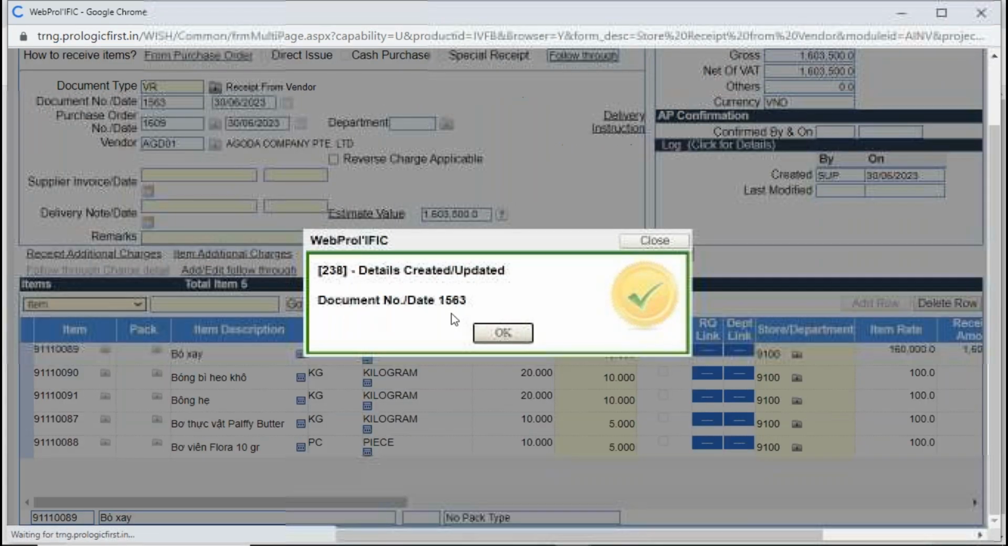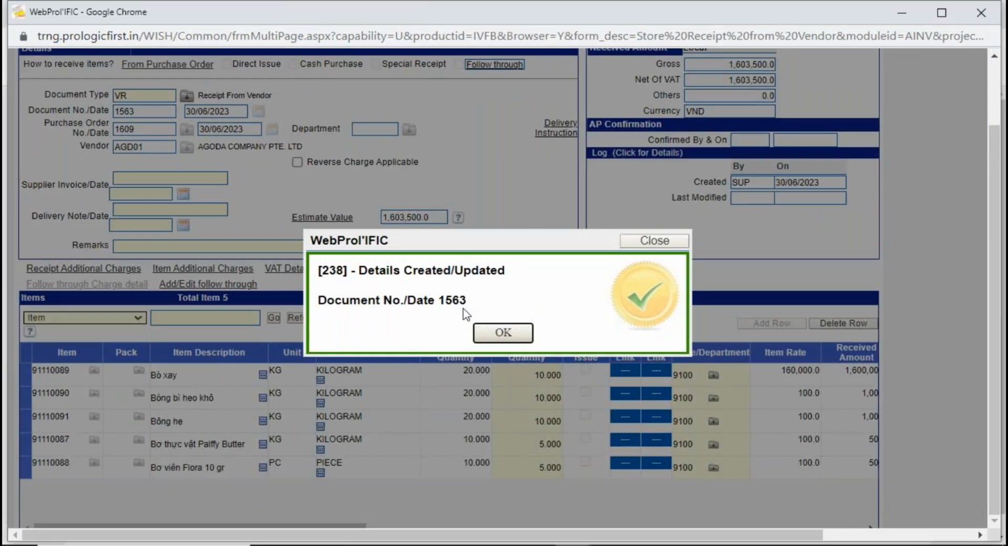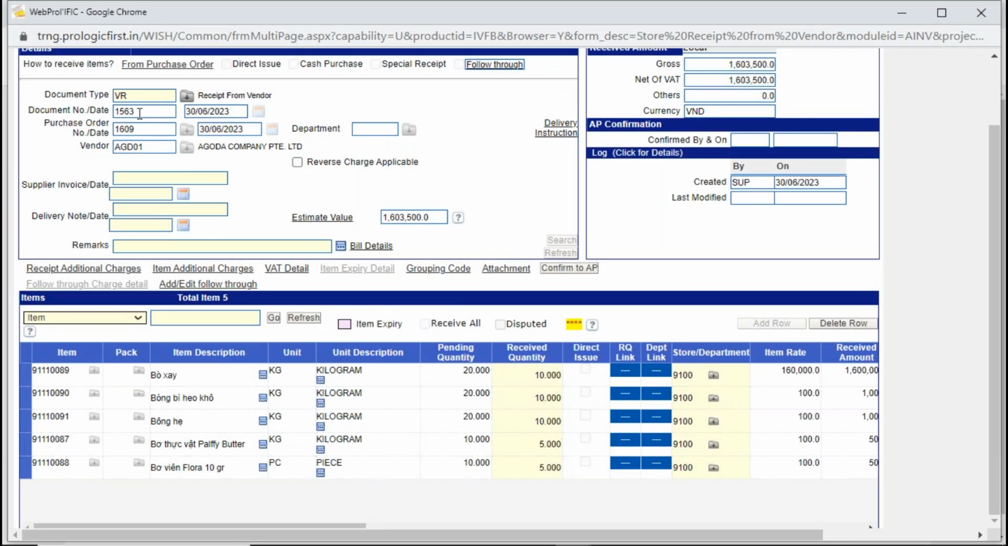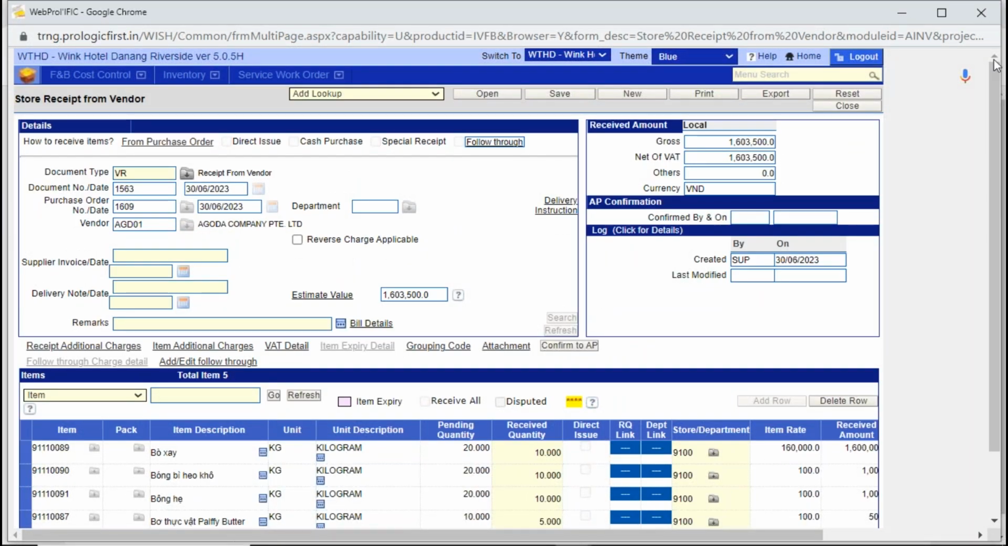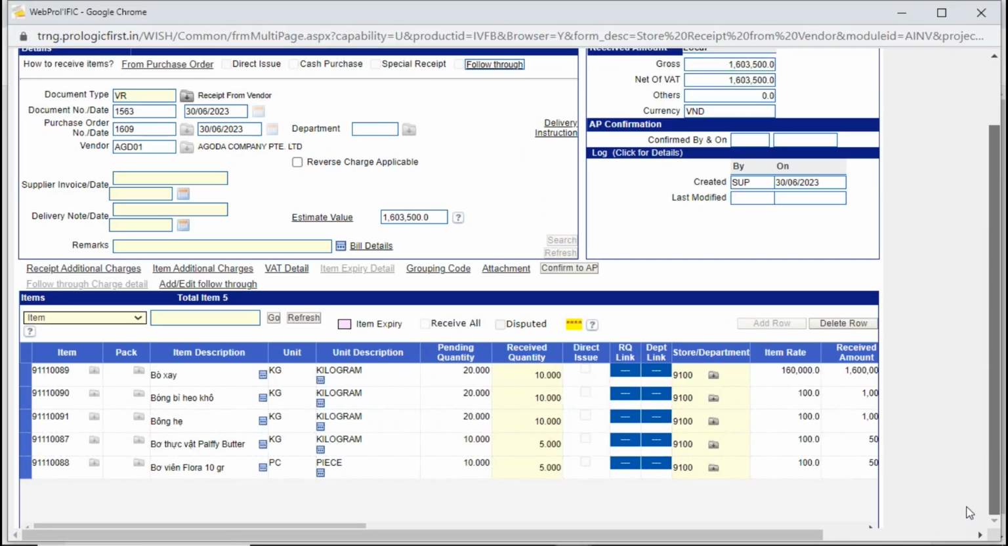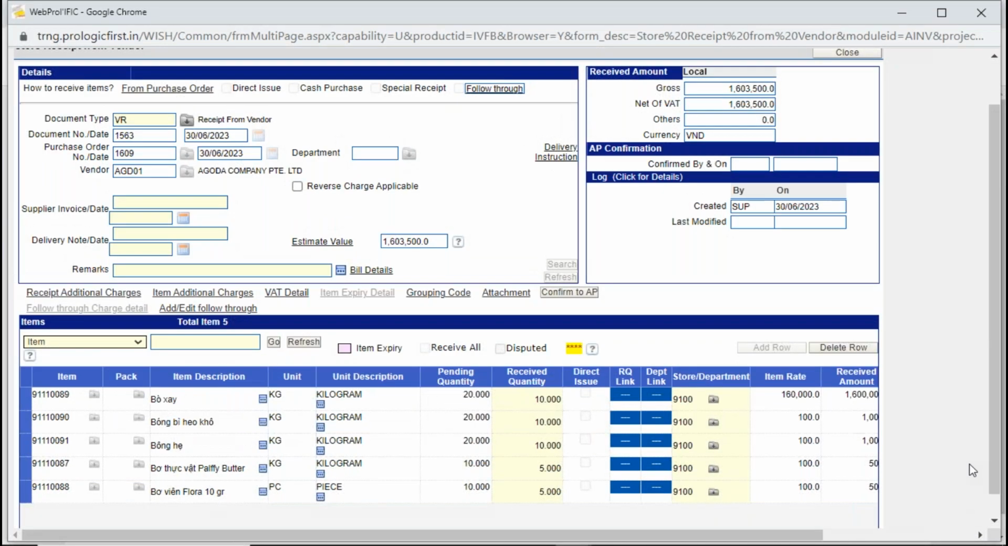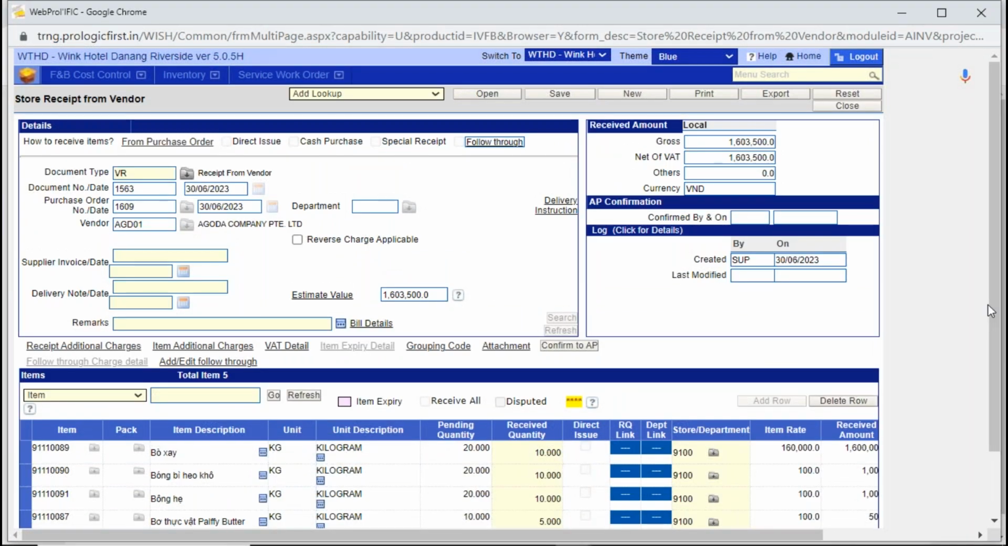So this is the document number which has been generated. This is your goods receipt note number 1563. So in 1563, okay, I think I see a small problem here. I need to get it fixed. The direct issue item is not appearing. Anyway, I will get this fixed. Okay, so 1563 is the GRN number, which you can print if you want to.